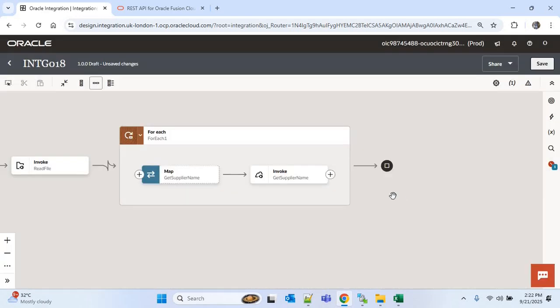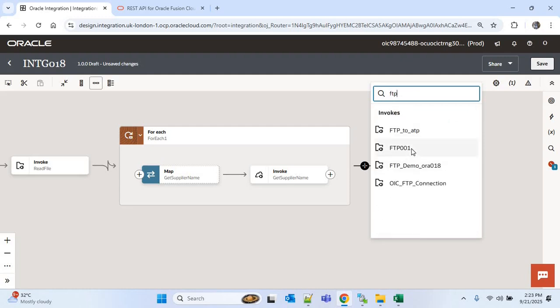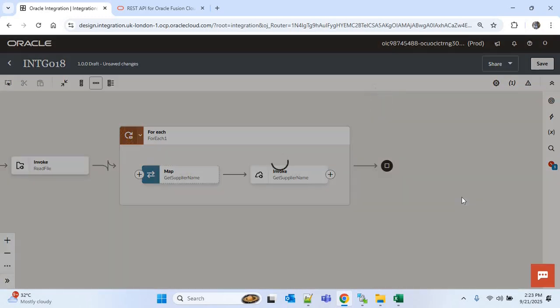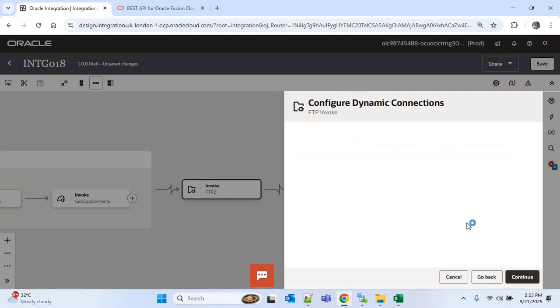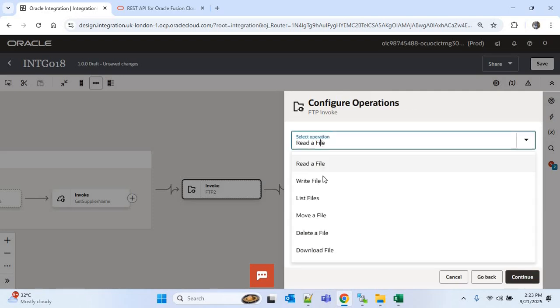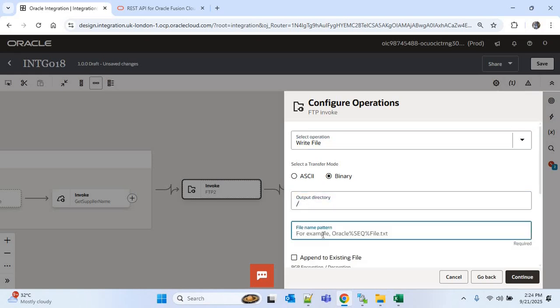finish. Now to get the output file in the SFTP, I'll click on the plus and search for FTP, and I'll choose FTP 001. Here I'll provide the name as write file to FTP. Continue. Now instead of read file, I'll choose write file. For the output directory I'll provide slash, and for the file name pattern I'll provide star. These are dummy values. I'll provide the values in the mapping.